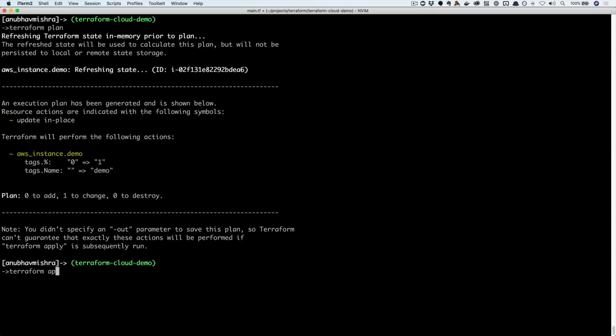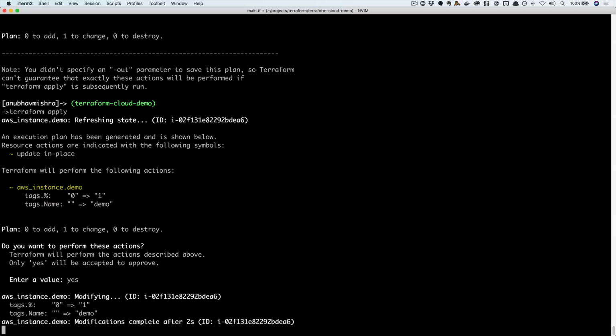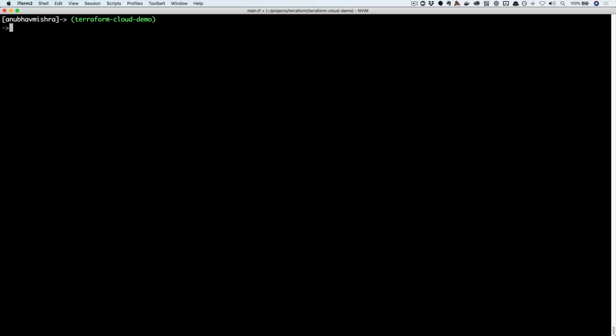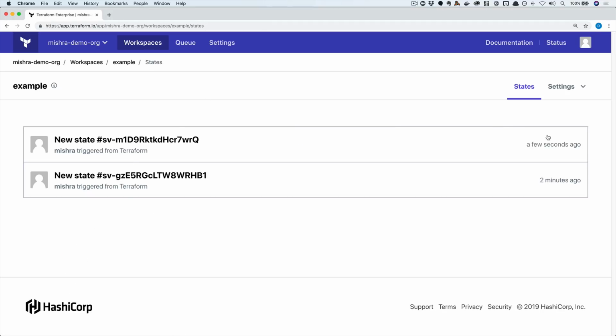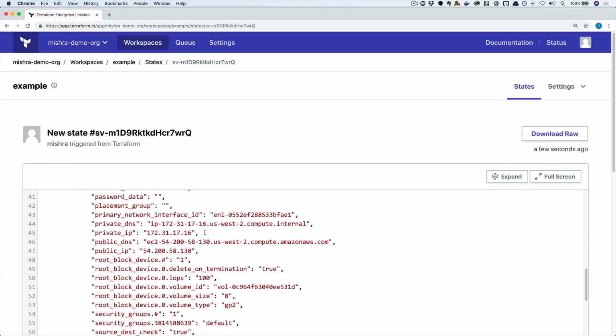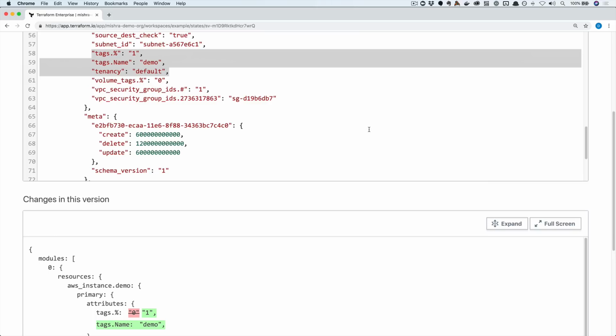We'll run Terraform apply and confirm our changes. We have successfully added a new tag to our Amazon instance. Let's switch back to our Terraform UI and see if there's any changes to state. We see a new state that's been pushed a few seconds ago. We preview our state file, and you will notice a name tag has been added to the state file.